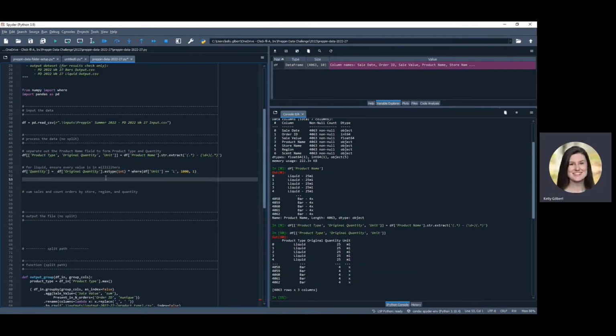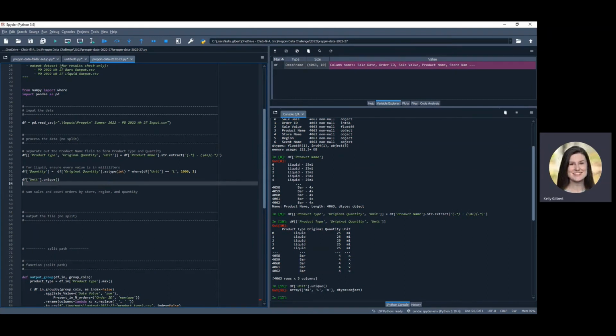And how I decided to do that particular conversion is, first of all, I looked at my df unit column, and then I just took .unique, and that will tell me all the unique values that are in that unit column. So I can see I have milliliters, liters, and X. The instructions tell us we need to convert all of our liquids to milliliters. X is just the count for bar soap, so I don't need to convert that. Milliliters are already milliliters, so I don't need to convert that. So the only thing that I need to convert is things that are in liters. So that's why I built my where statement like this.